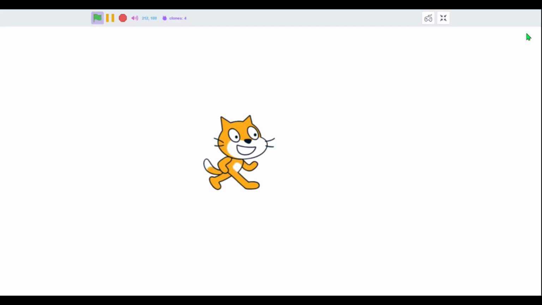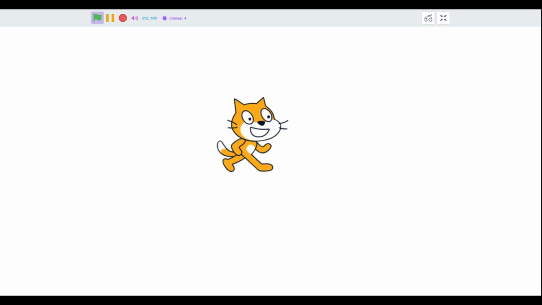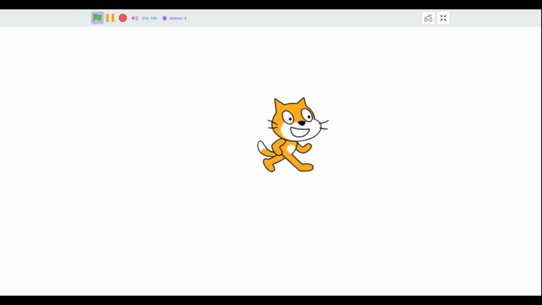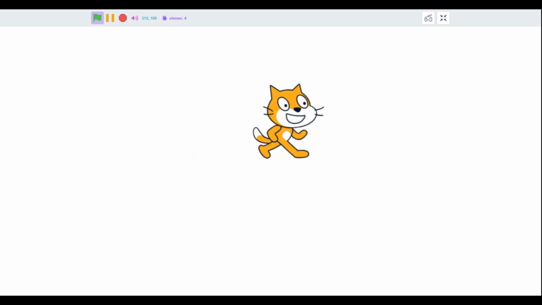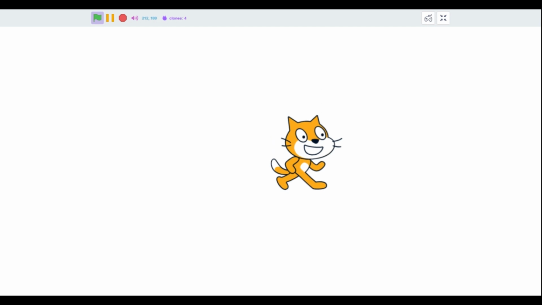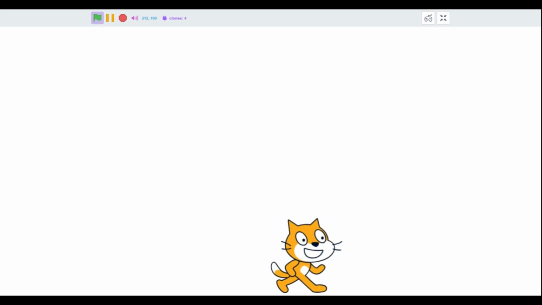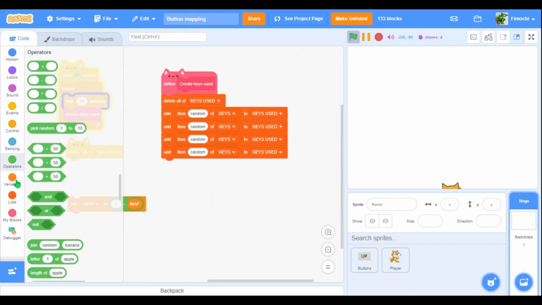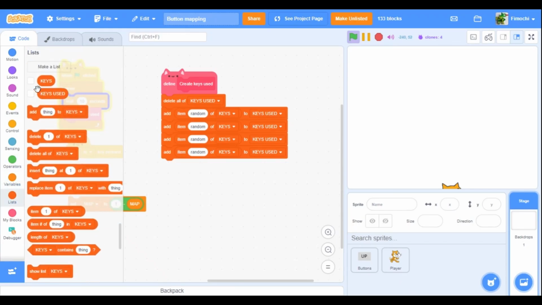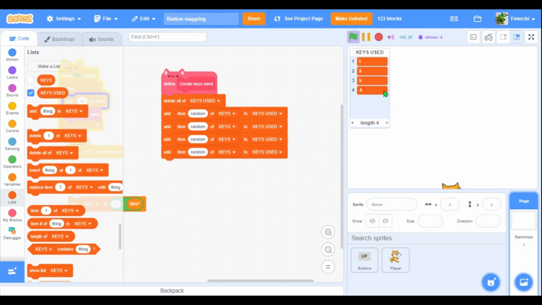So for now, my movement is going just fine. But then after 10 seconds, it's going to stop. And then I'm going to have to find out new movement. So A is my down key. And it's going to be really hard. The controls are going to keep changing. And if you want to cheat a little, you go to list and get a keys used block. So now Z is up.